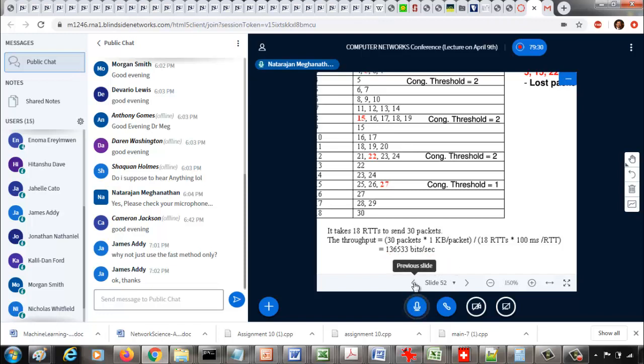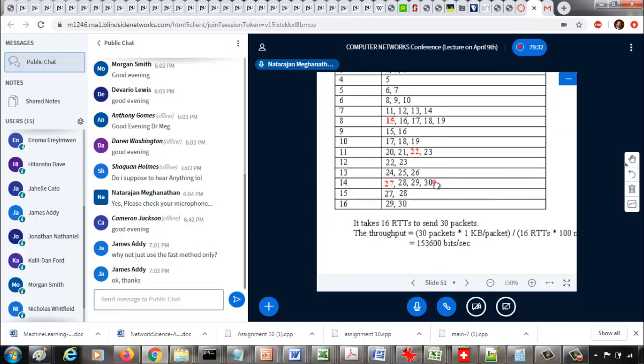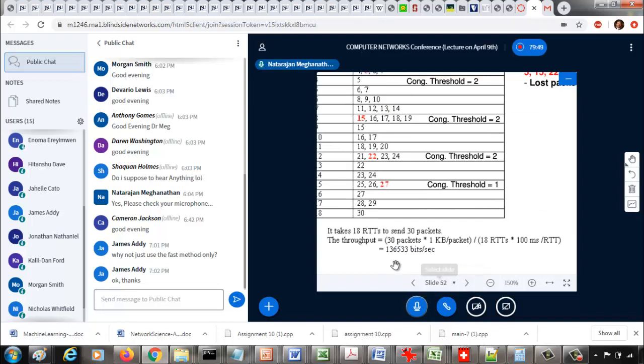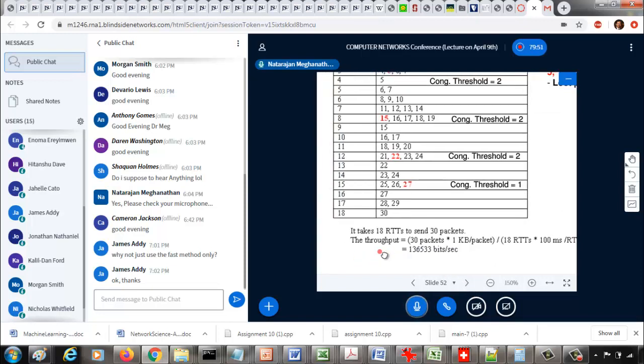So what we got with AIMD alone is 153,000 something, and that's essentially because it's larger, because you had fewer round trip times, 16 round trip times, in the denominator. So you send 30 packets in 16 round trip times in AIMD, whereas you encounter 18 round trip times to send 30 packets with slow start. So as you can see, slow start is essentially a slow process compared to even AIMD.